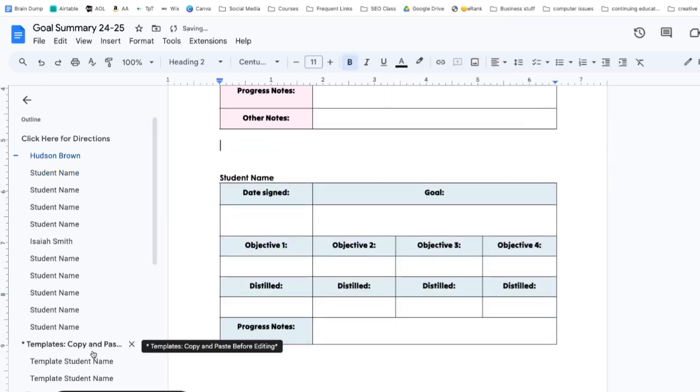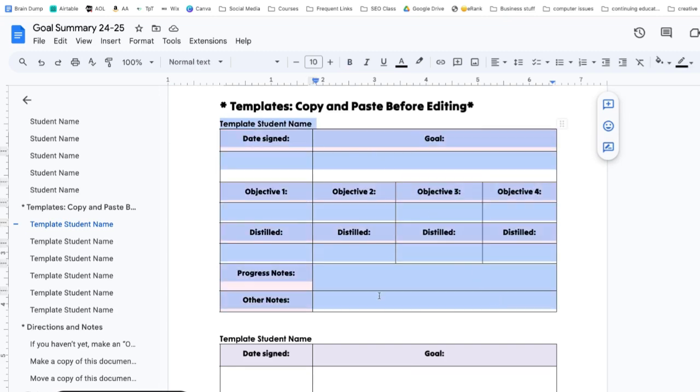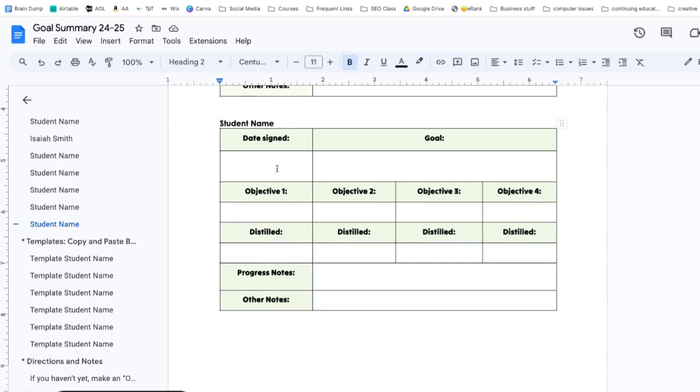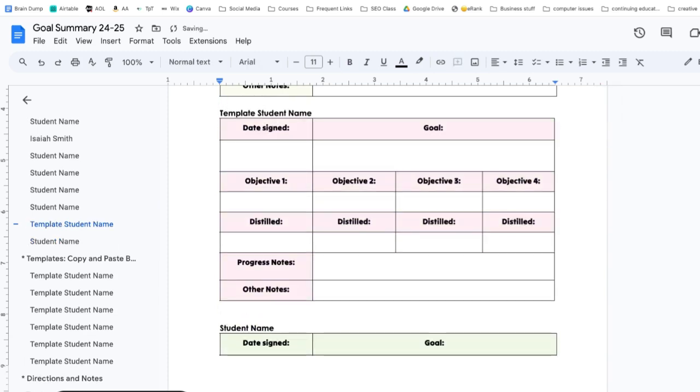If you need more, then you would go to templates here at the bottom. You're going to highlight where it says template student name and the table. You can right click copy, put it where you want it to go, and then paste it, right click paste, or Command V, Control V if you're on Windows or Mac.